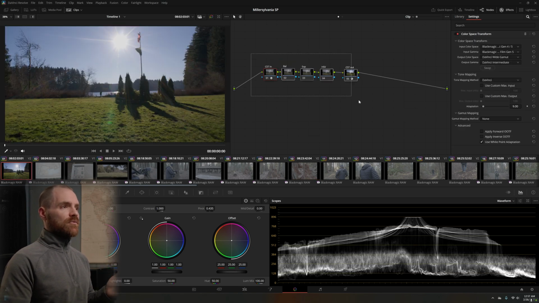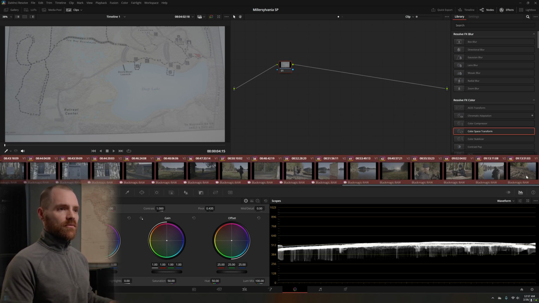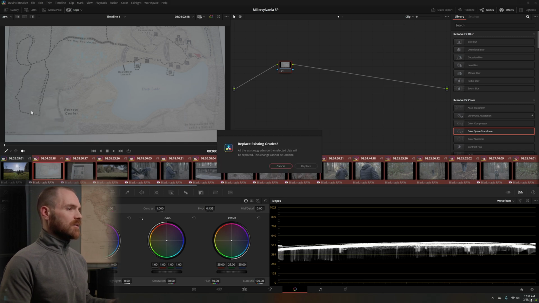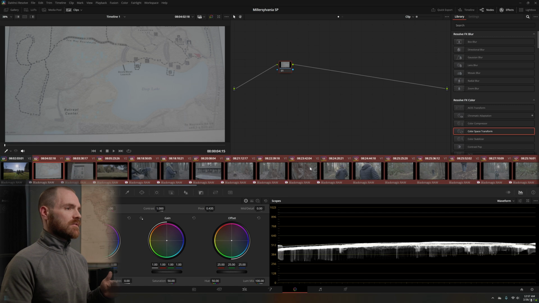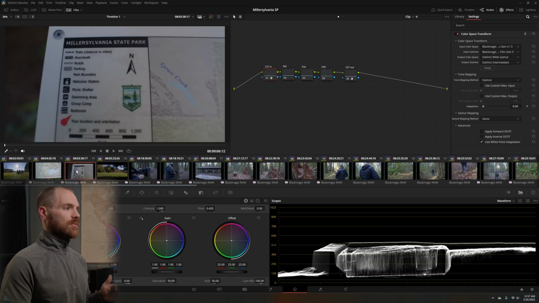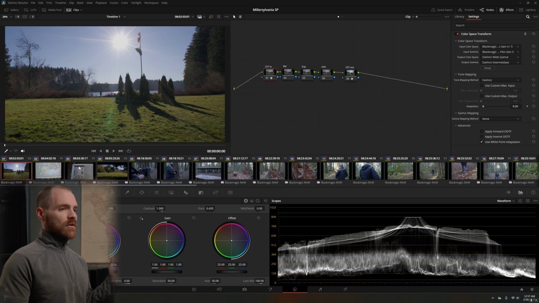Now, if you've built a node tree that you like on your first clip, you can select your second clip, scroll all the way to the end of your project, hold down Shift, click on your very last clip, number 46 in this case, go all the way back to the beginning, hover over the clip that you want to copy from, right-click it, and choose Apply Grade. It'll ask you if you want to replace your existing grades, and you do. So click Replace. And now we can see this node tree from clip number 1 is on 2, 3, 4, 5, 6. So we've effectively copied our node tree from our first clip to all the rest of the clips in our project.